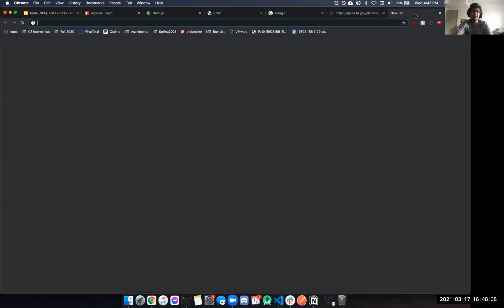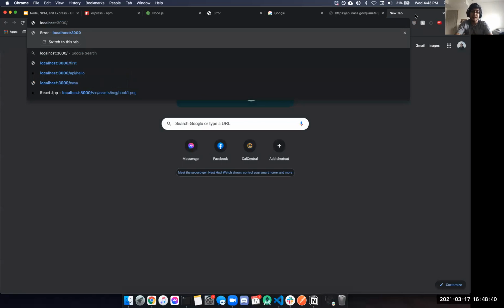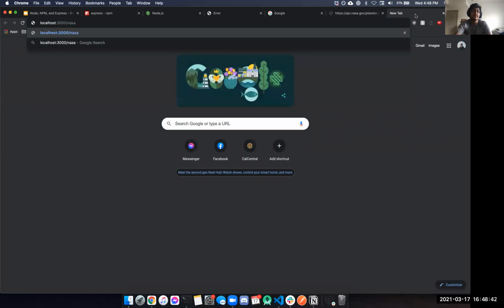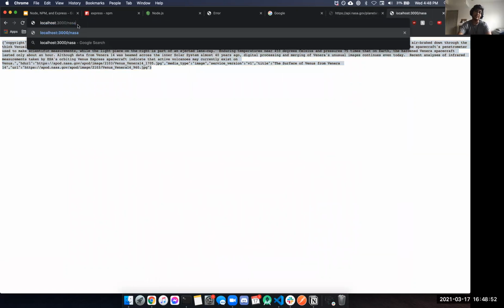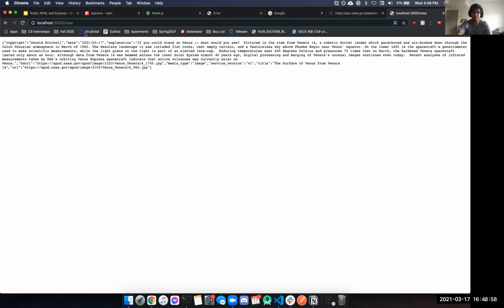So if I go to localhost 3000/NASA, I just get a copy of basically this, which is cool, but it's just a copy. And just to make sure it's working, if I go to NAS, nothing. So it has to be NASA. Cool. Okay.